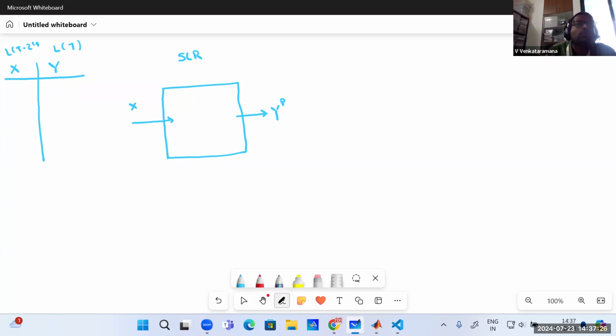So if you want to work on machine learning, we have to prepare the data. We need some data. Let's assume x1 and this is the y1a actual value. For x2, the actual value is y2a. For x3, the actual value is y3a. For x4, the actual value is y4a.